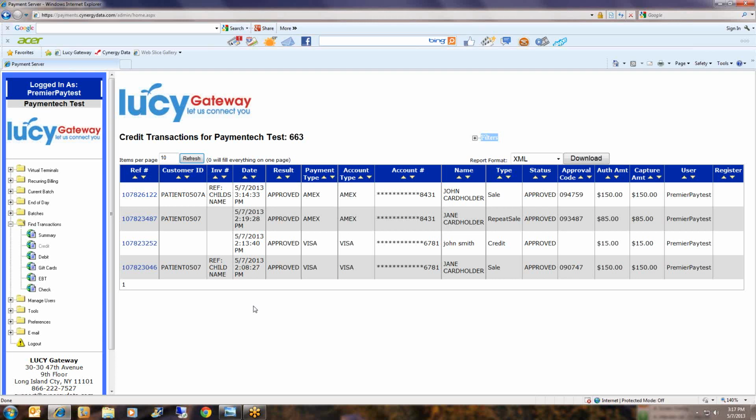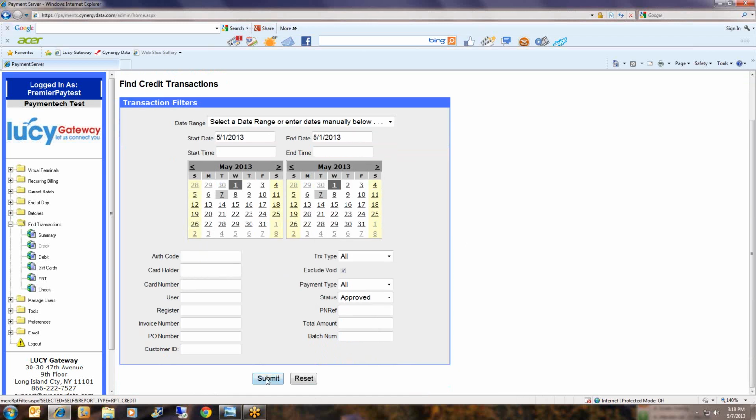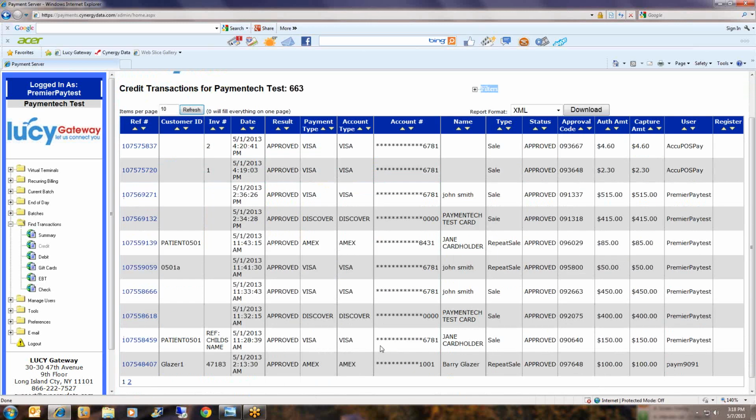Now, processing a refund would be the exact same thing. The difference is that we would select a different day. So let's say the transaction happened on May the 1st. I'll update my start and end date calendar and then click Submit. And here's a list of some of the transactions that have been processed on that day.